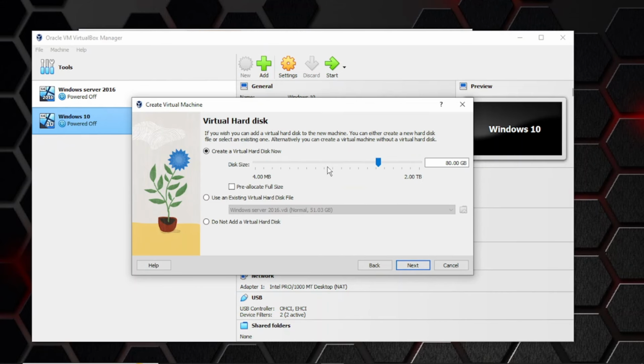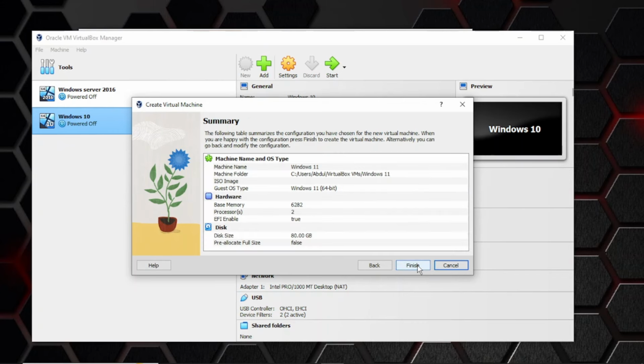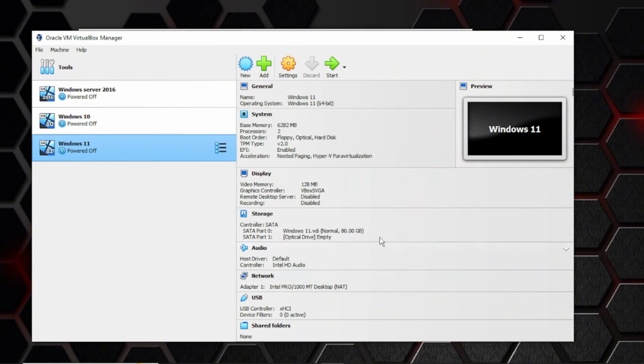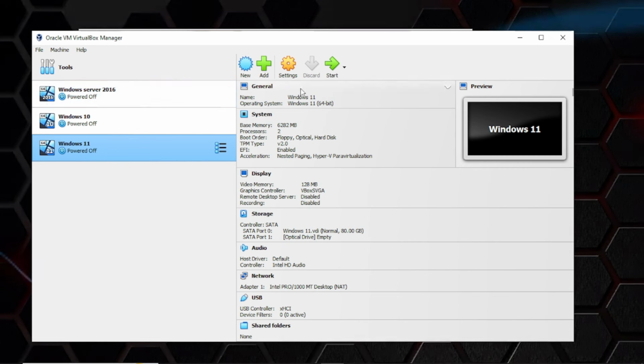Right, here we have our hard drive size, which we are going to be selecting. Already 80 gig is selected, so I'll just leave it as it is. Leave that and then go to next. Right, so this is the hardware properties of our machine. So you just click on finish. Now Windows 11 is finished, but before we start it, we just have to power it on. As you can see, it says powered off. So just select that and click on start.